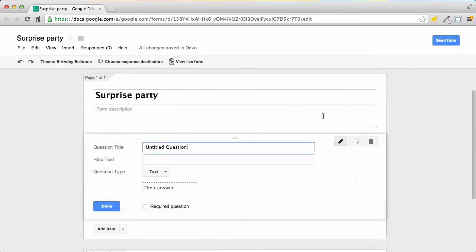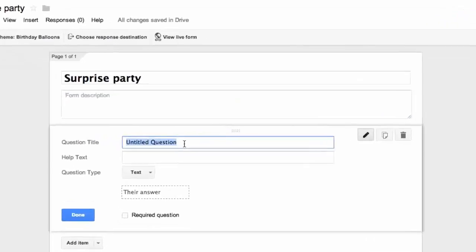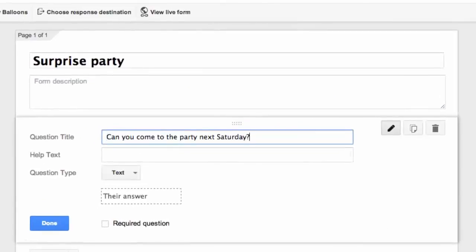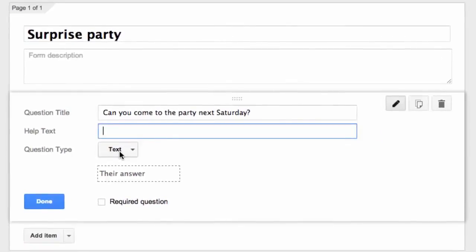We've got a title already, and here we can add a description to the form. Below, we can work on what questions to ask. So, question 1. Can you come to the party next Saturday? If you need to clarify a question, you can add descriptive text here, but I think this question's simple enough. Then, down here, choose a question type.